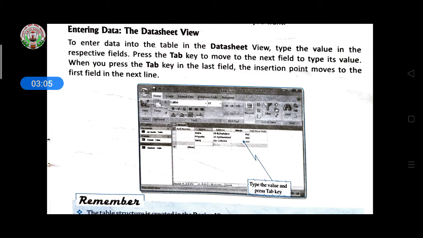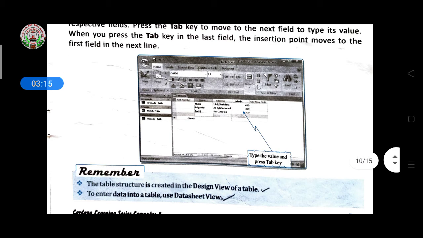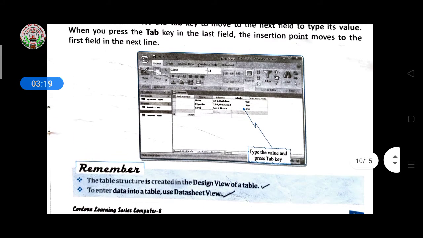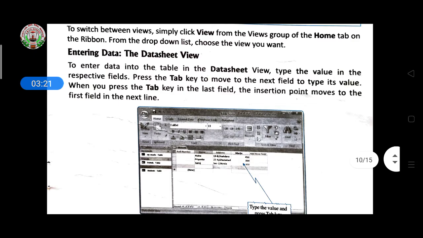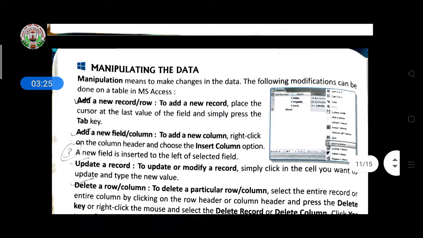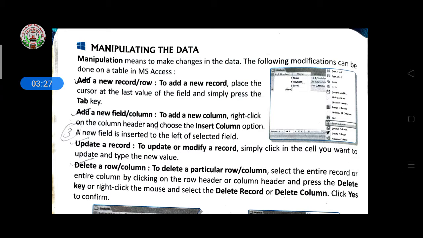And then if it reaches the last column, then again if you press the Tab key, it will come back to the first column. Like this the Tab key works. And here a picture is given, like a datasheet view. This is the Windows datasheet view.